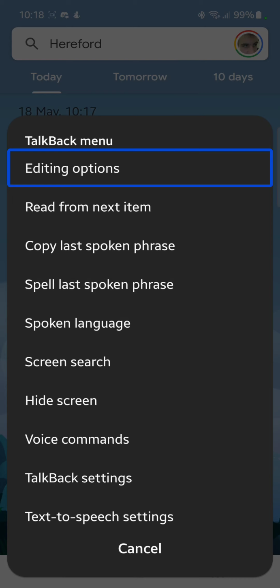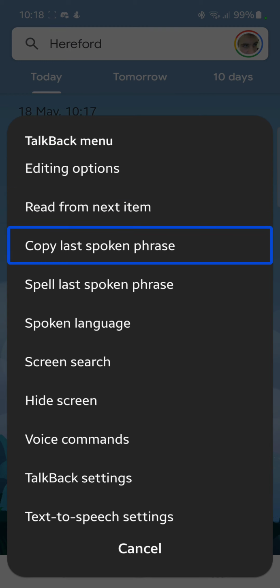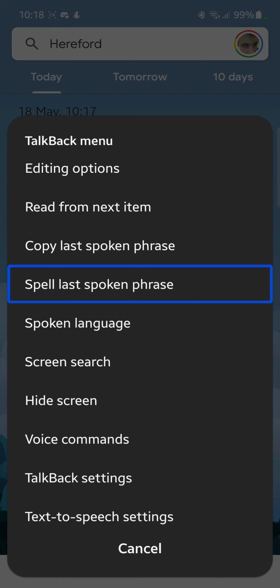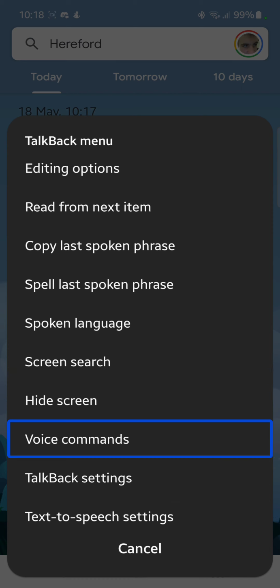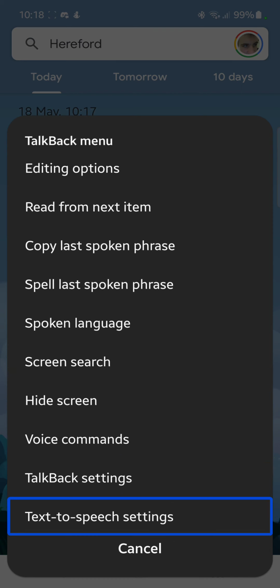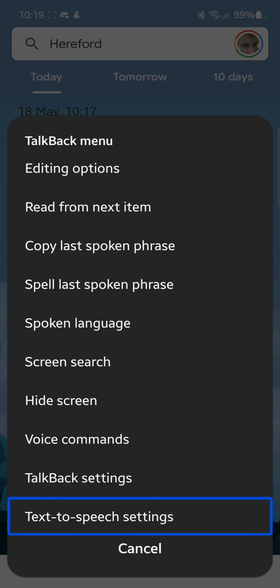TalkBack menu, editing options, in list. Double tap to activate. So here we've got a menu with different TalkBack functions. So we've got editing options. Read from next item. Copy last spoken phrase. Spell last spoken phrase. Spoken language. Screen search. Hide screen. Voice commands. TalkBack settings. Text to speech settings. Cancel button. Text to speech. Yeah, so these are all the different things you can access within TalkBack.